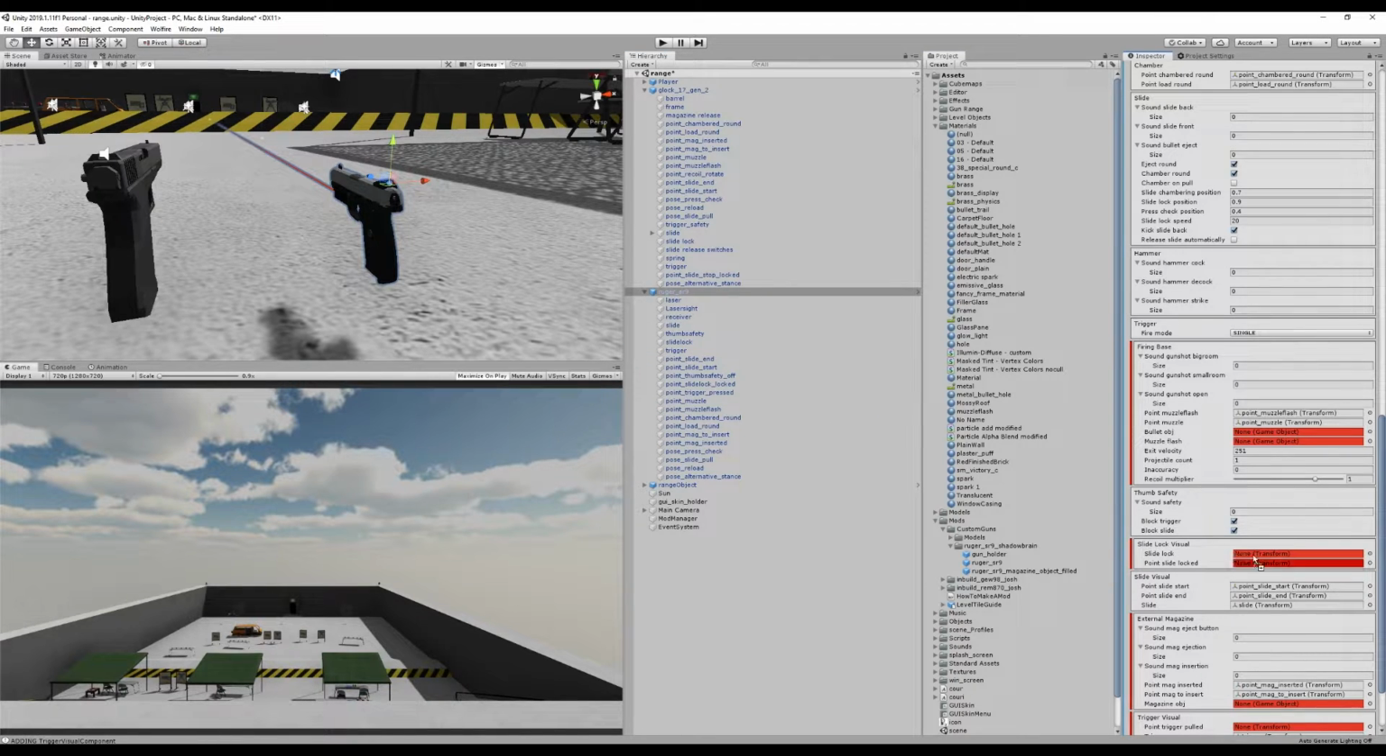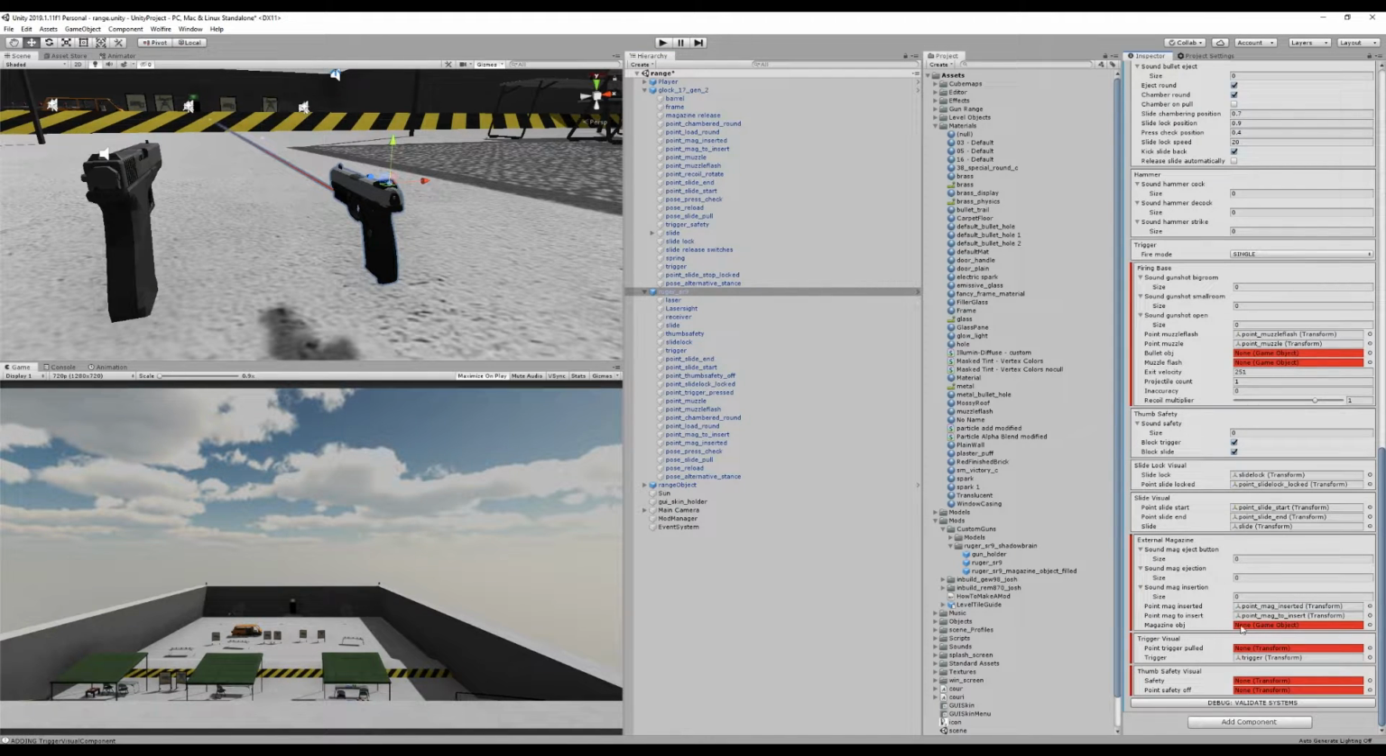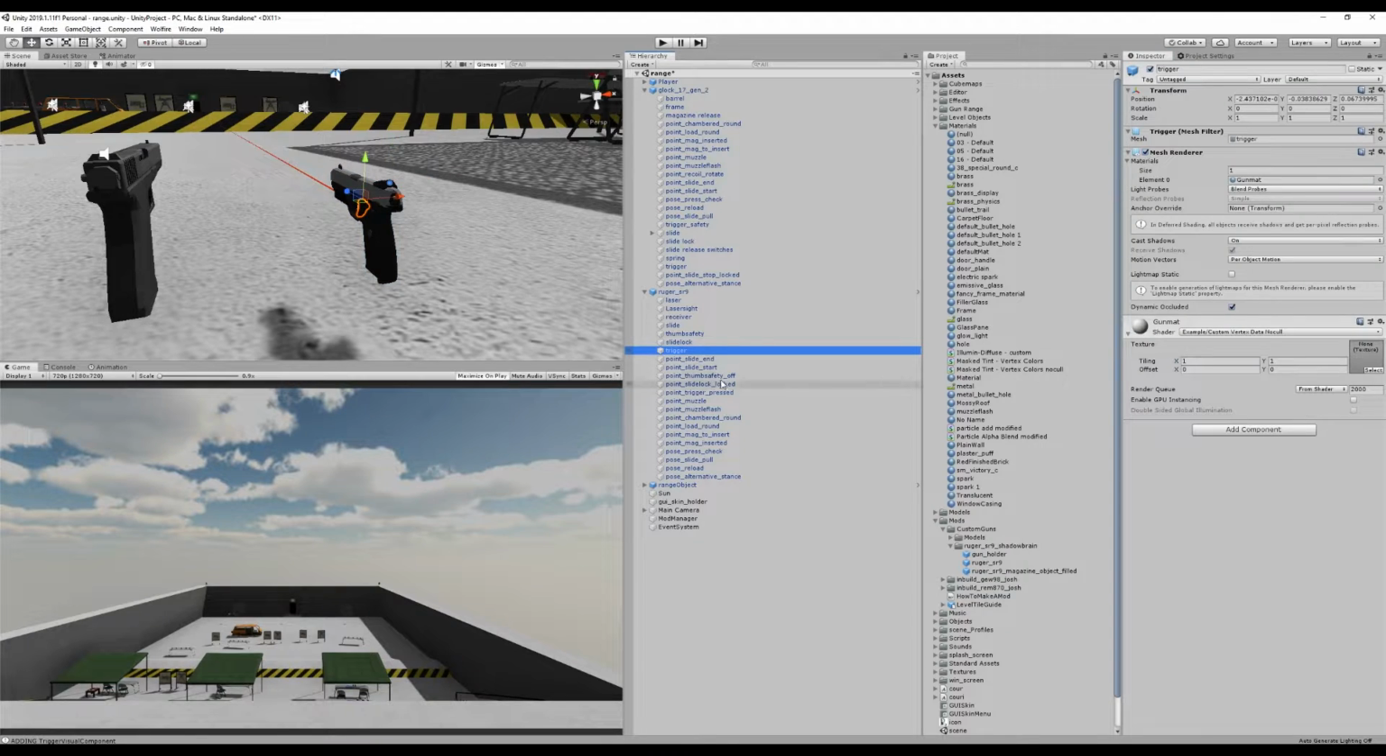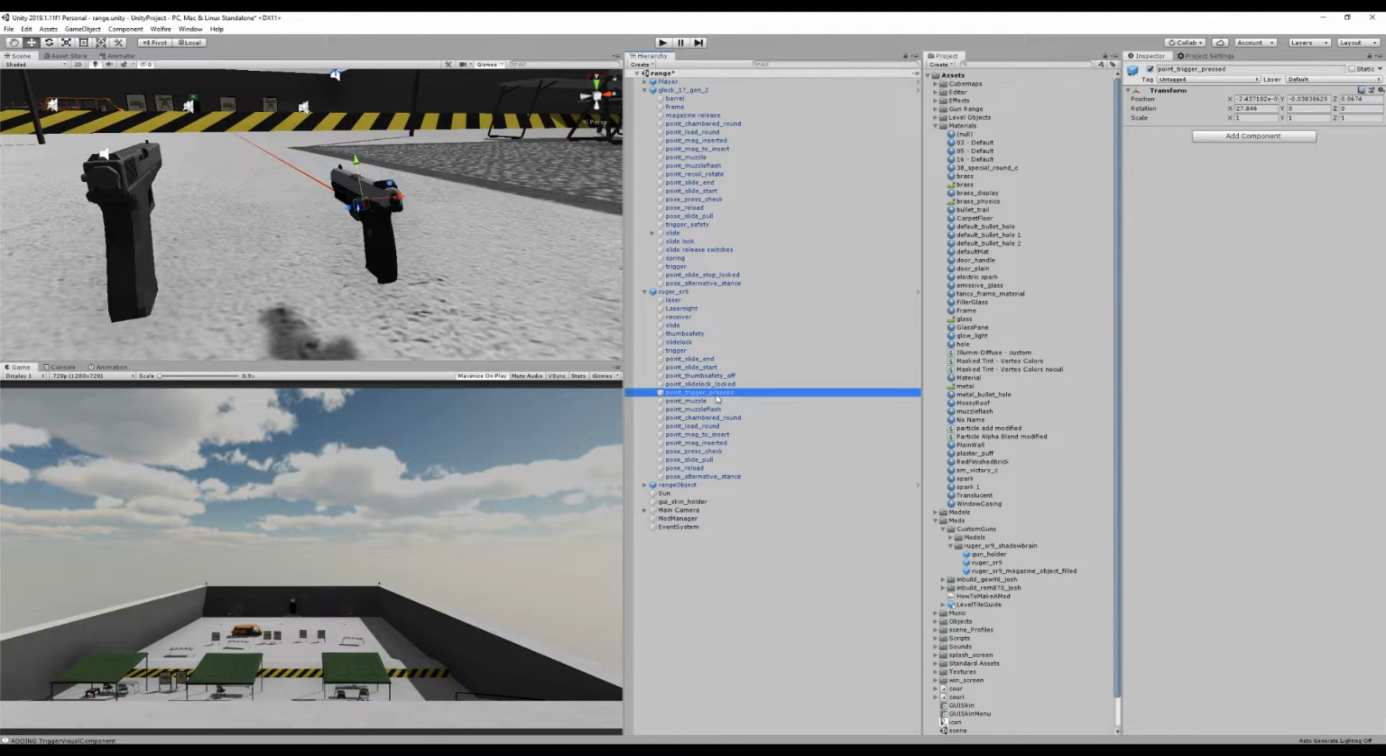Let's see, slide lock, and slide lock locked. Magazine object is going to be magazine filled. There we go. Point trigger pulled. I think I did that, didn't I? Oh, pressed.